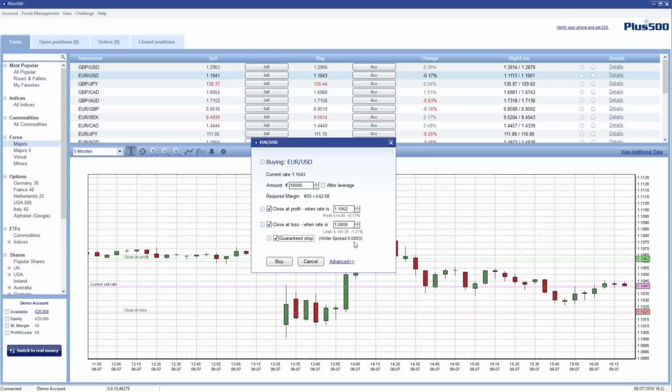It does cost you slightly more in a wider spread, but that guarantee can save you a lot of money sometimes. There are advanced features. We can have a trailing stop. In this case we've got a trailing stop of 20 pips.